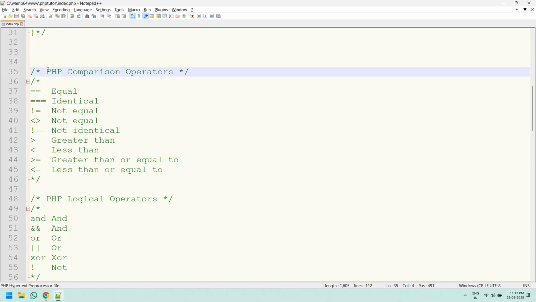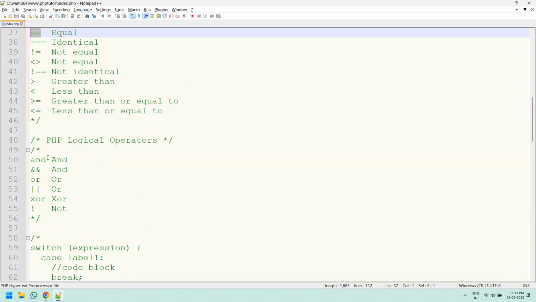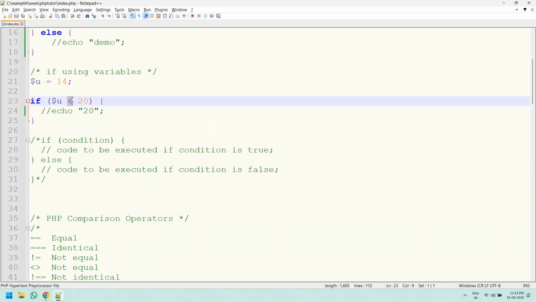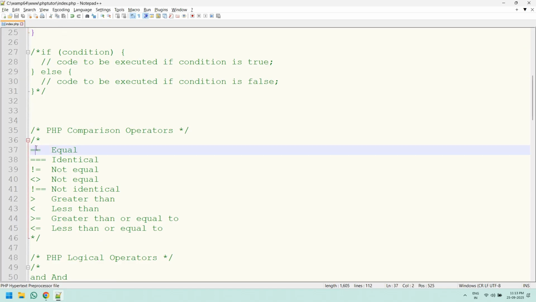PHP comparison operators work for if else. For equal we use the equal symbol. There are greater than and less than, which I used here. Similarly, you can use the equal comparator and the identical comparator. The difference is that equal will compare the value only, while the identical operator compares the value as well as the data type.